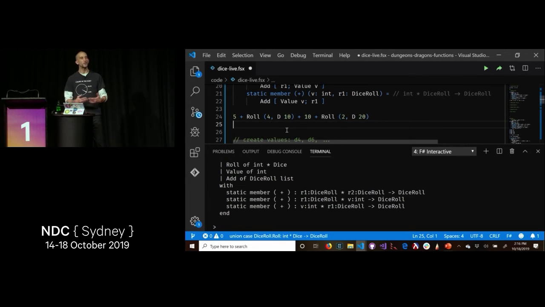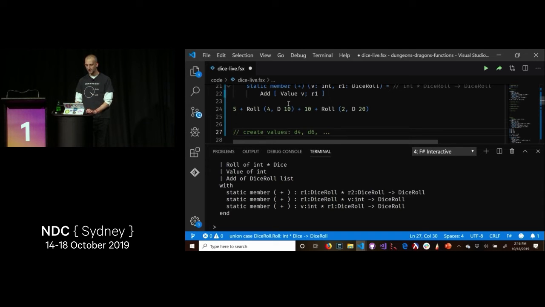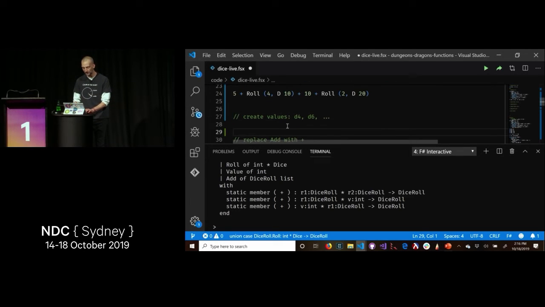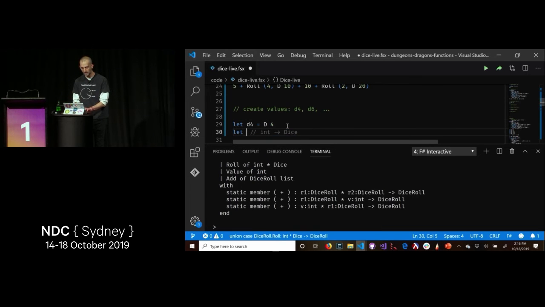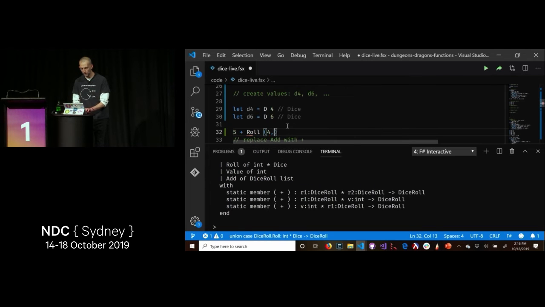And so now I have something which is already getting much, much closer to what I want. And if I keep using a bit of trickery like that, I can start to transform things and get closer and closer to what I want. Another thing I can do here is that this d10 is a bit ugly, so I could do something like this. How about I create instances and say let d4 equals d4, let d6 equals d6. And now I should be able to do something like 5 plus roll 4d4, and this will work.